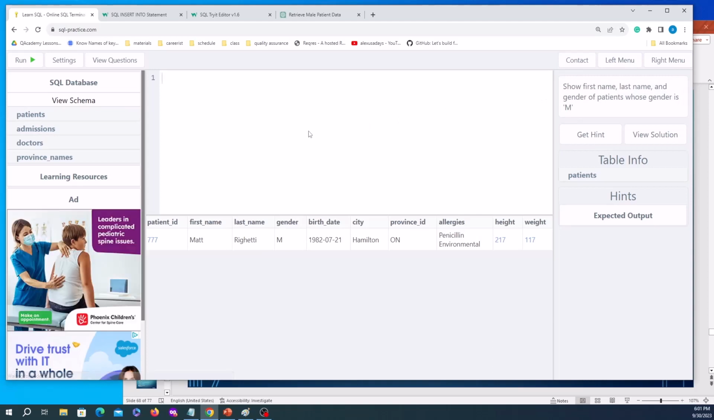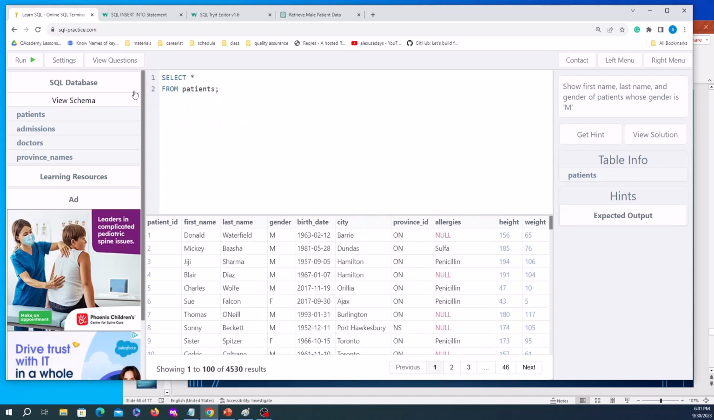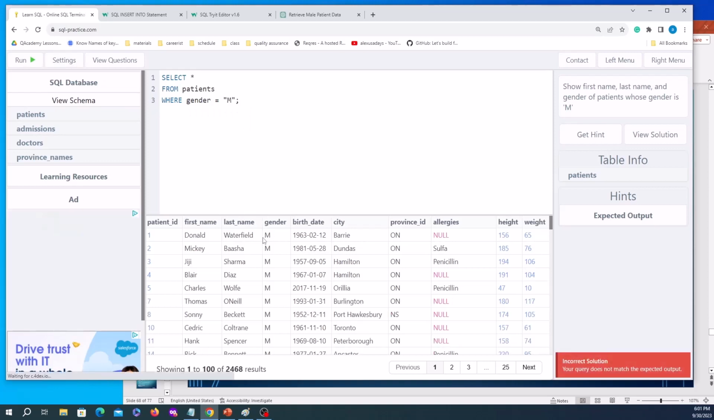We can start with requesting everything. So select everything from patients. Let's just select everything first. We did this before. We got the patients table back. Now we can delete the semicolon, go to a new line and say WHERE, and then gender, so we're looking into the gender column, equals male, capital M. Run it, and now we have all of the male patients coming back.